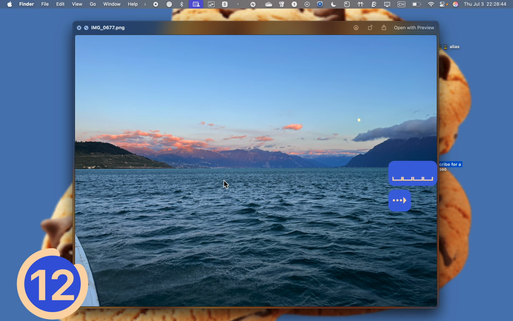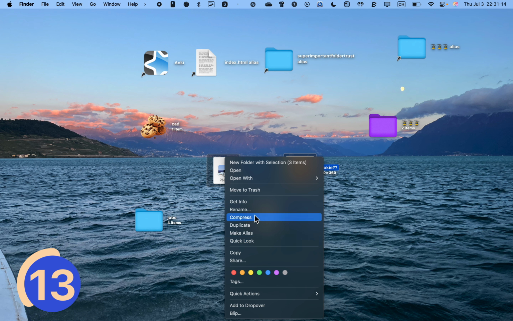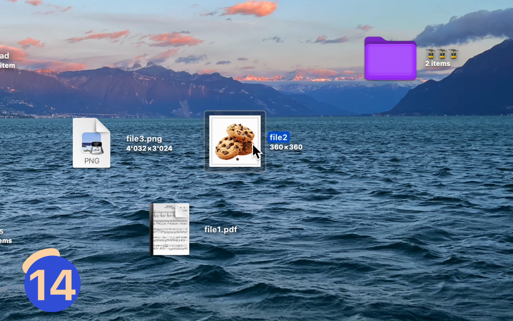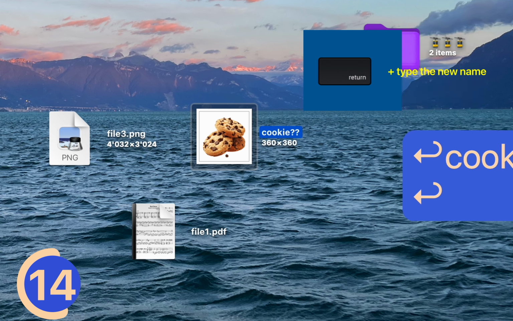Speaking of files, you can rename a bunch of files at once instead of one by one. Just select them all, right click, and choose rename. You can now rename them in a specific format, like with numbers for example. If you just want to rename one file though, just press the enter key instead of right clicking and doing all that, much faster.